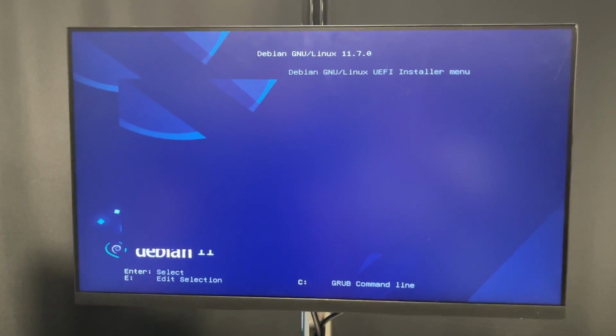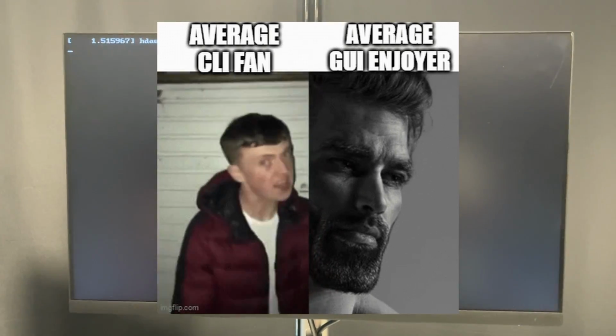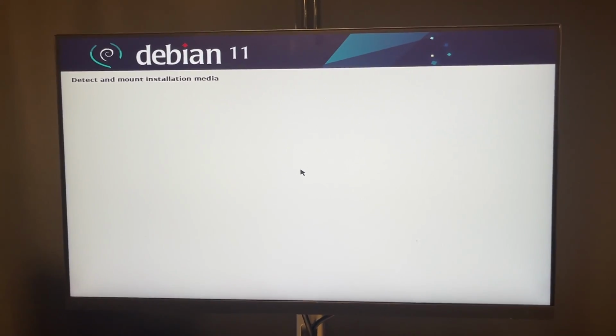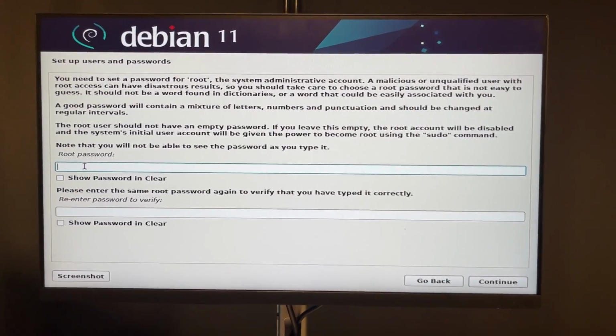This will lead us to the OS installation menu where I select graphical install because I am a GUI enjoyer and I will not be shamed. It's here where I run into my first boss, the password entry screen.